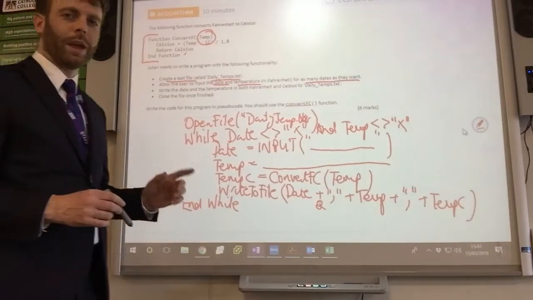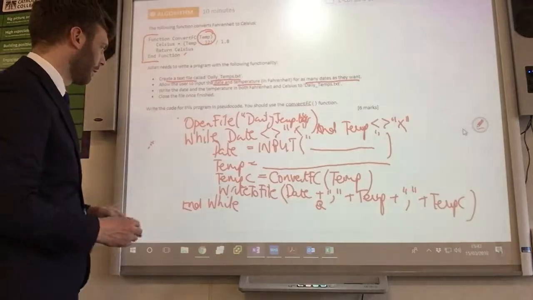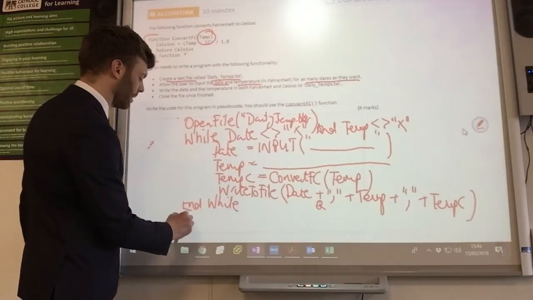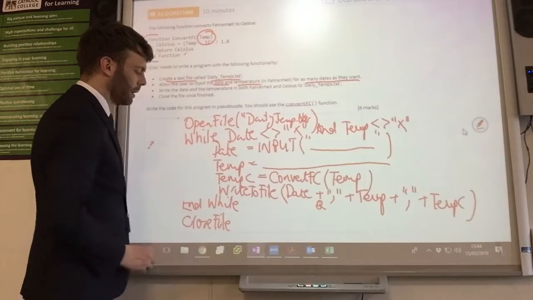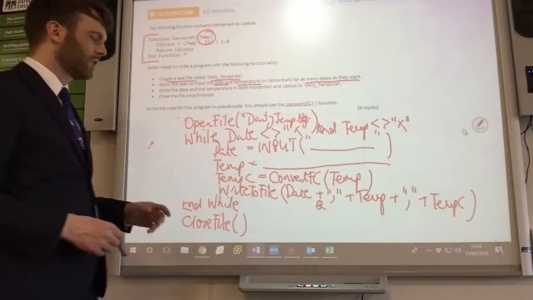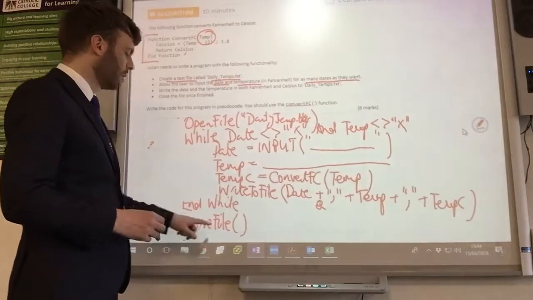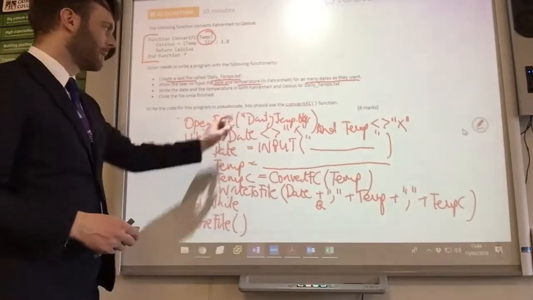Our last job then is to remember, if we open a file, we must always close that file. And so we can do that by just writing something like close file and maybe brackets. And if you want to be really specific, just to make it really clear you know what we're talking about, you could even put in brackets the file name to show that you want to close that particular file.